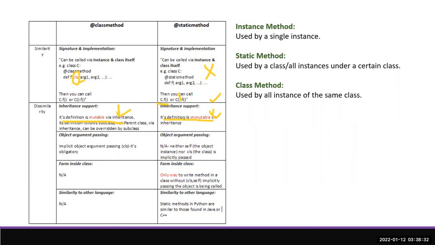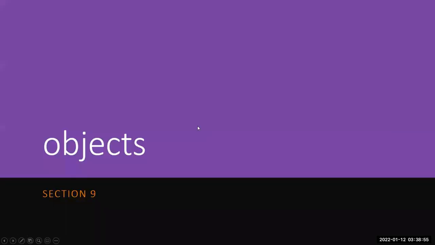Immutable means that you cannot update the function. You cannot update the function by using the function factory. No, you cannot do that, okay? So for object argument passing here, you actually do not need the cls, and do not need the self. This one will need the cls, the class reference. Okay, so that is that.